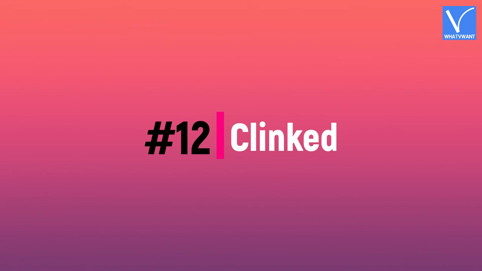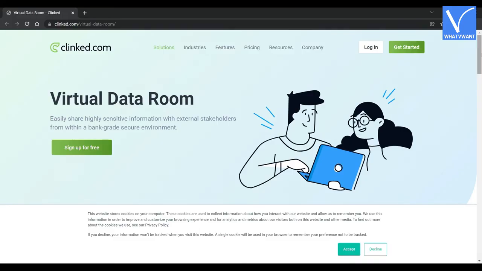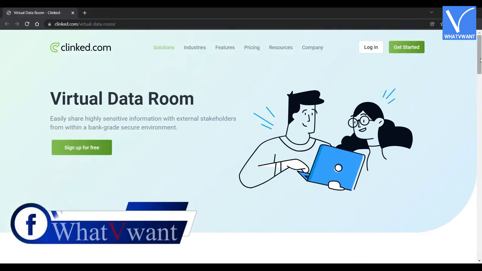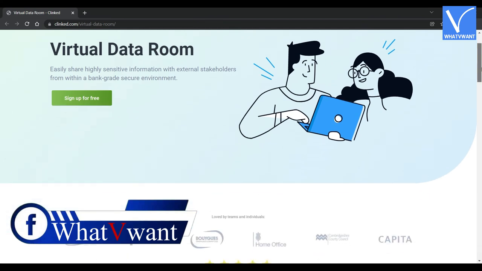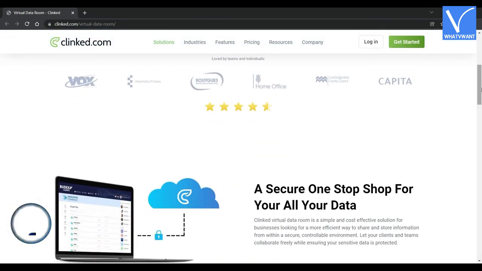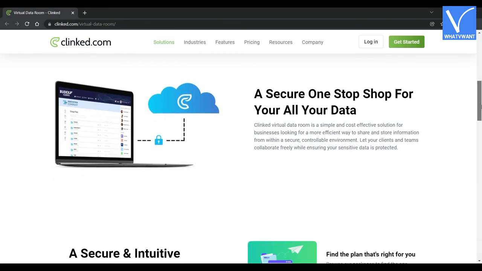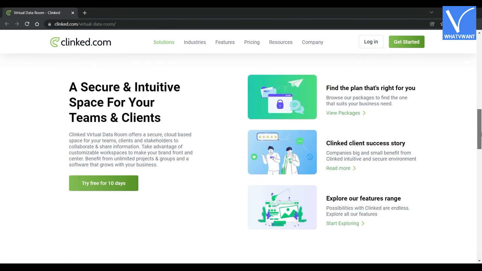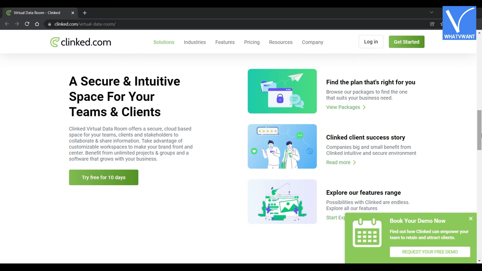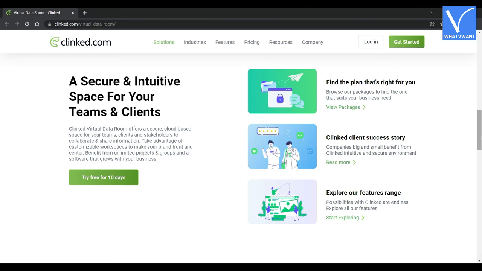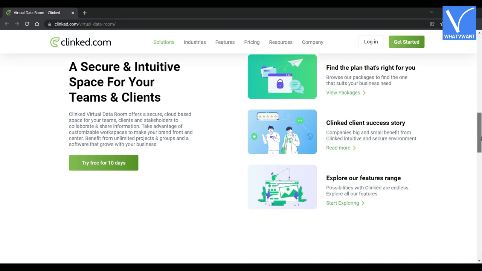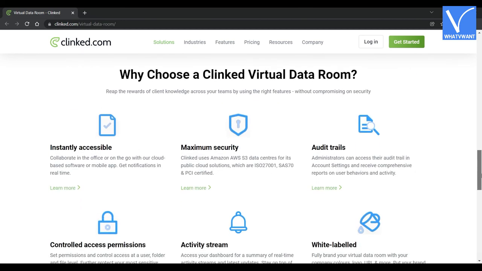Number 12, Klinkt. Klinkt is one of the best virtual data room services that makes sharing sensitive data with external stakeholders easy. This is a simple and cost-efficient solution for all kinds of businesses to store and share sensitive data in a secure environment. You can customize the data room in just minutes. It tracks all the activity data, analyzes it, and provides complete information to the user. An extra layer of protection is added to the data room by setting up a password for your confidential data.